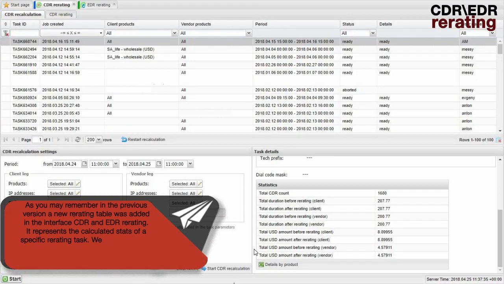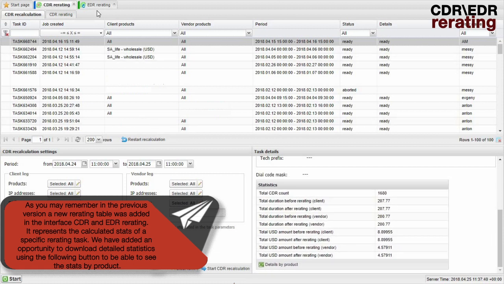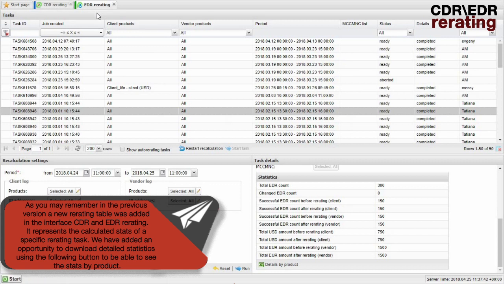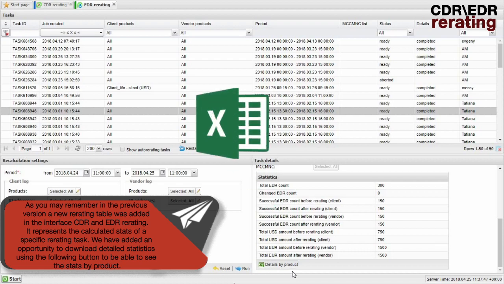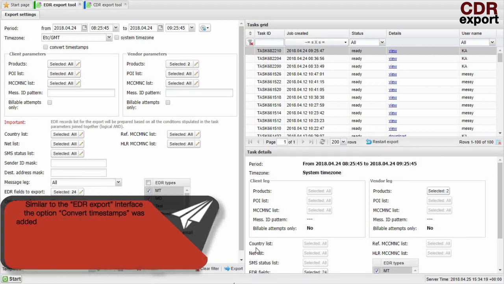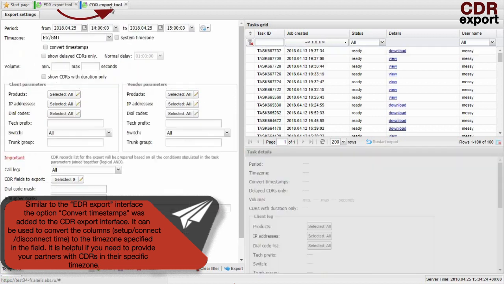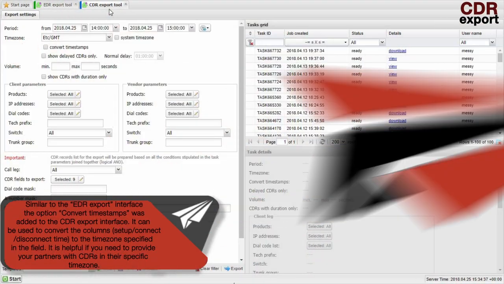As you may remember, in the previous version a new rerating table was added in the interface CDR and EDR rerating. It represents the calculated stats of a specific rerating task. We have added an opportunity to download detailed statistics using the following button to be able to see the stats by product. Similar to EDR export interface, the option convert timestamps was added to the CDR export interface and can be used to convert the columns setup, connect, disconnect time to the time zone specified in the field. It is helpful if you need to provide your partners with CDRs in their specific time zone.